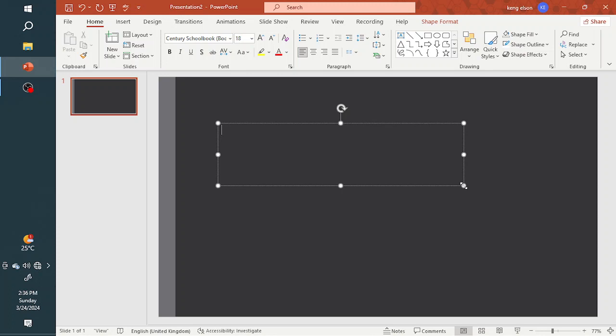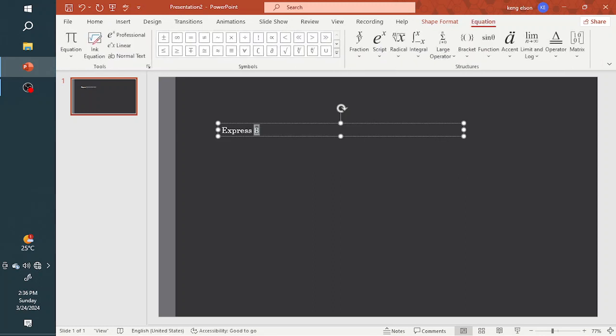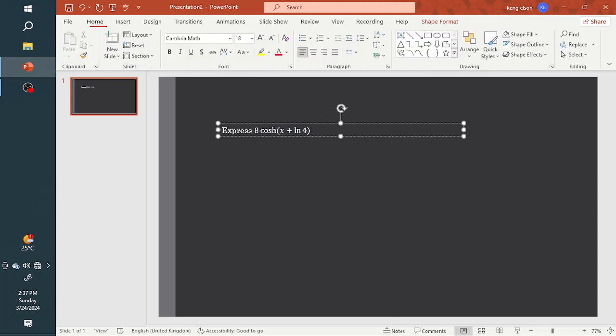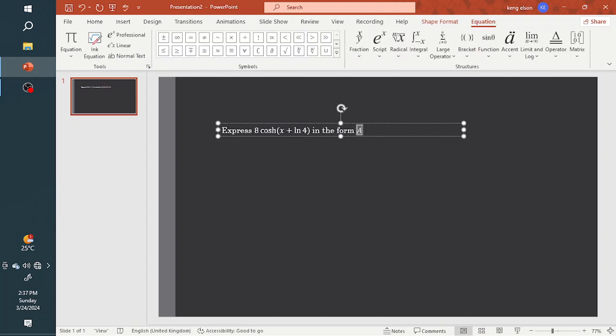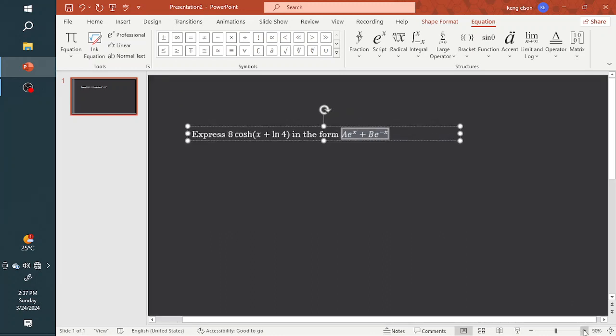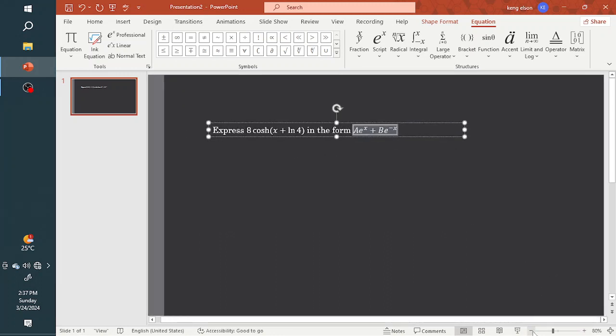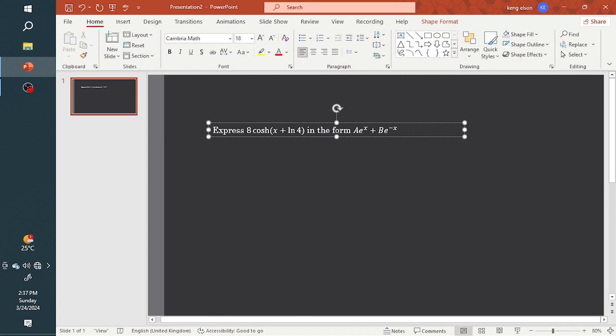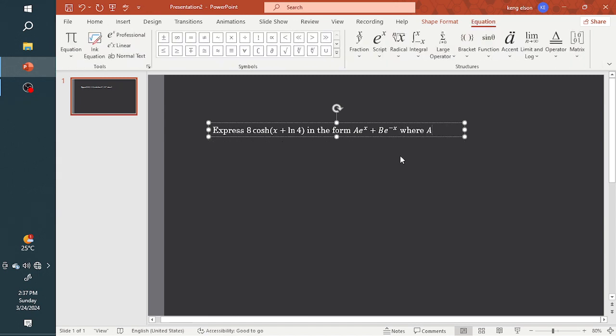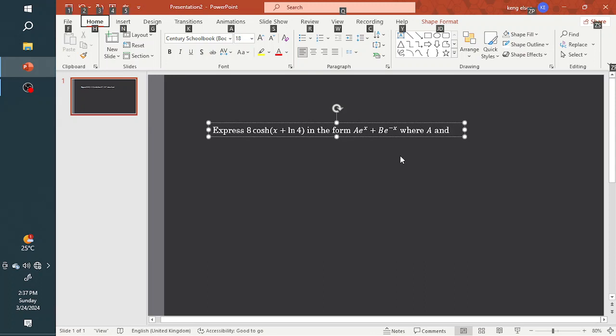Express 8 cosh x plus ln 4 in the form a e raised to the power x plus b e raised to the power negative x. Okay, so that's what the equation is saying. That's the first part of the equation actually. Now the equation continues, where a and b are real constants. So this is the process I use: I type out the equation, where a and b are real constants.